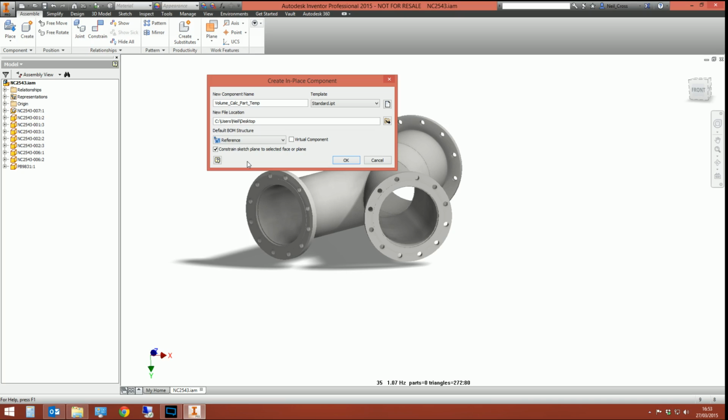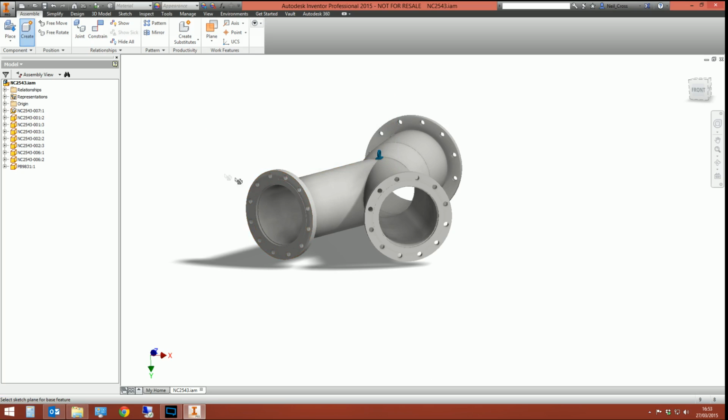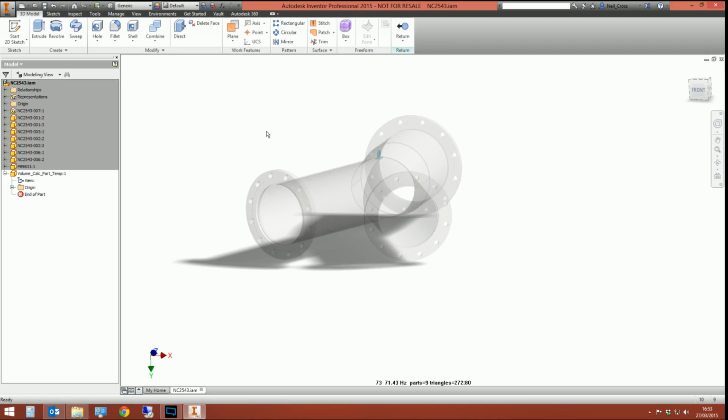So if you're going to keep this part in here, make it reference. If you make this part reference, it won't appear in bill of materials and parts lists, and its mass won't contribute towards the assembly, because this part doesn't exist in real life. You don't want its mass to add to the mass of the assembly. So make it reference and then click OK. Drop the first cursor somewhere in here and it jumps you straight into edit mode of this part. So we're editing this new part now.